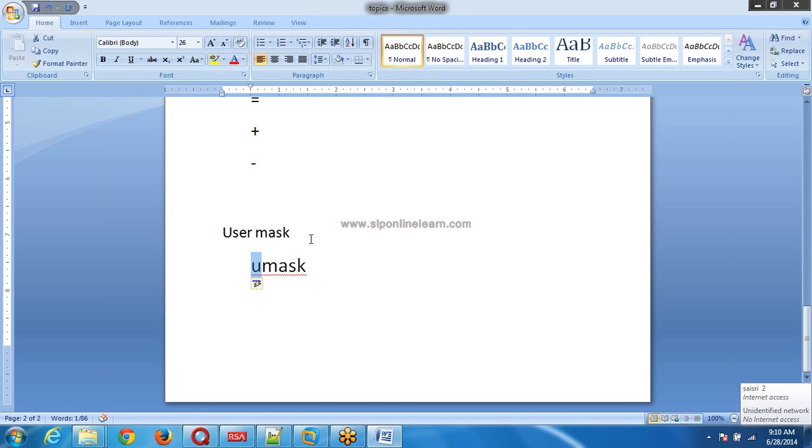This umask command can be used to display the default permissions, or we can also set our own default permissions using this command. If you say only umask, it will display the default permissions. If you set some default permissions, those permissions will be applied to a file or directory.